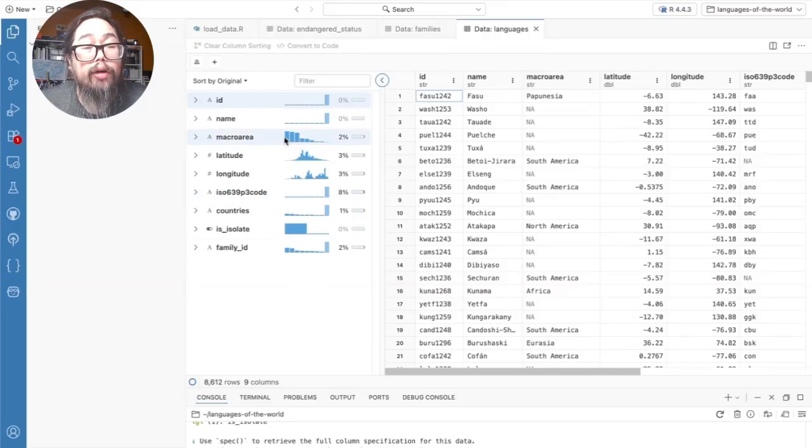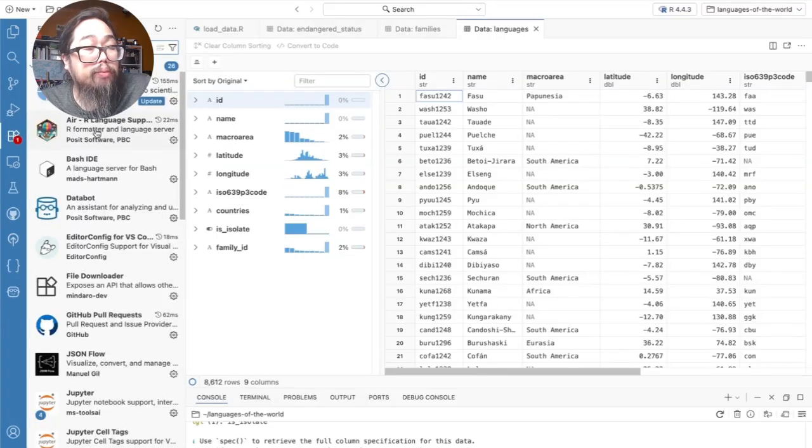We can see that there are various macro areas, and these appear to roughly correspond to continents, but they're a little more aggregated. So we'll want to take a look at languages by macro area. This also has information about the countries that the language is in. And we know that languages cross country barriers, because a lot of country borders are pretty much political. So I'm going to start up Databot and take a look at this data set.